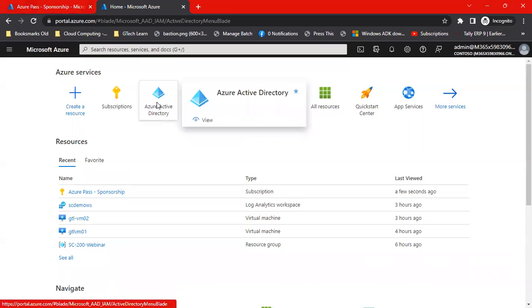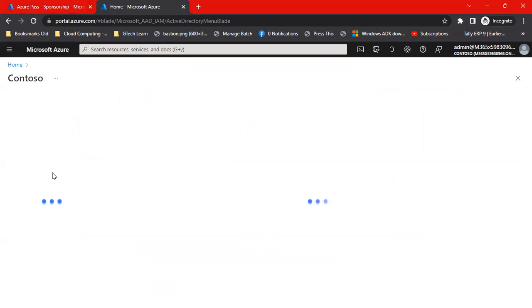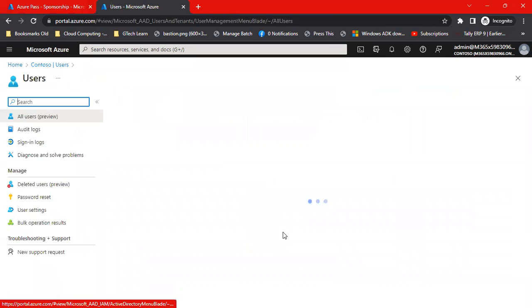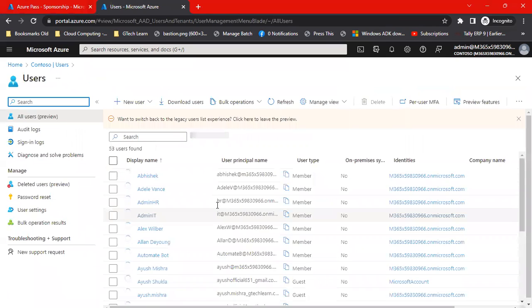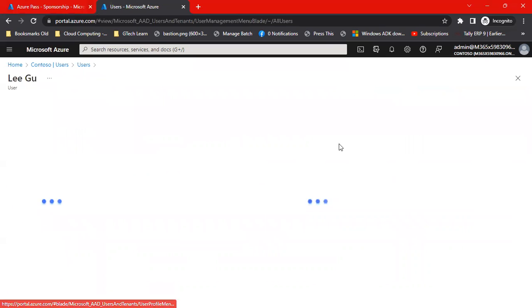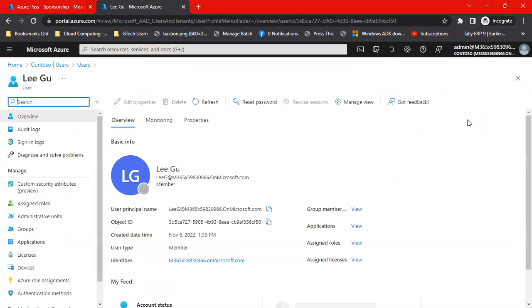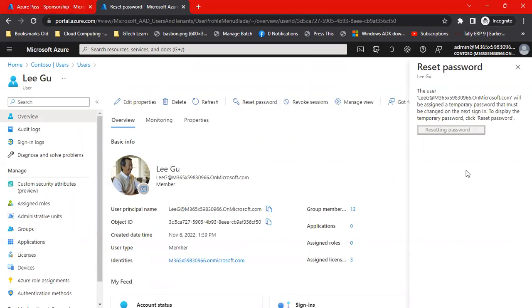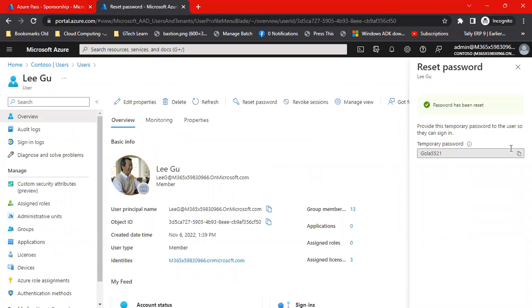Let me go to the Azure Active Directory, and as I do not remember the password for the user Lee, I need to reset the password. So from here, let me select the user Lee, and I want to reset the password, and this is going to be the password. Let me copy it, and I'm opening up another browser, and I'm logging in with this user Lee.